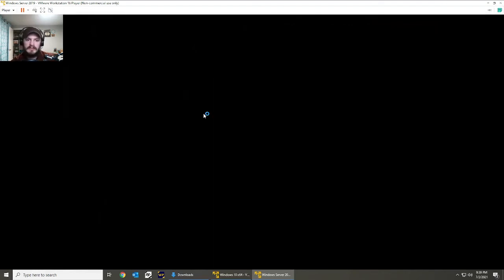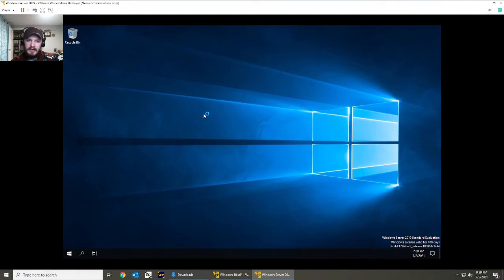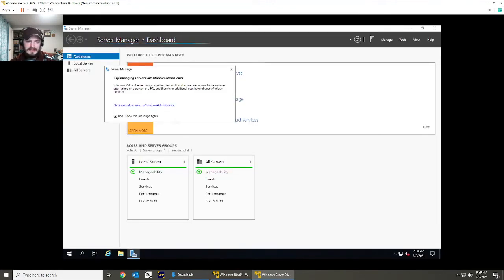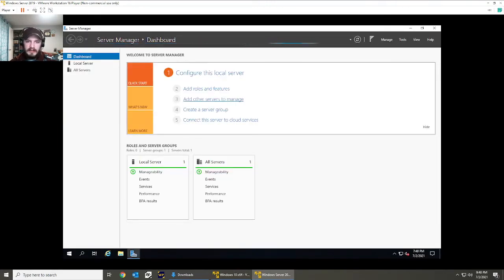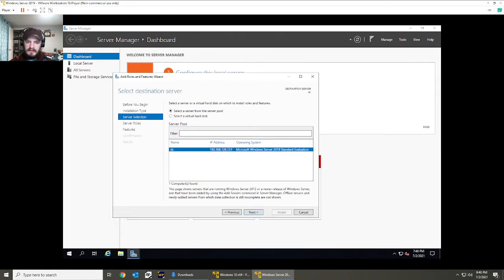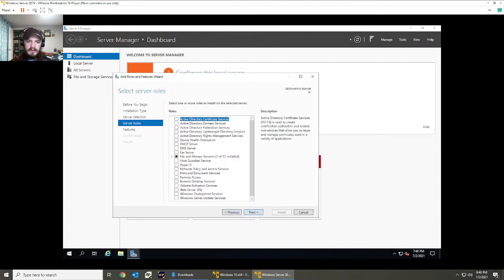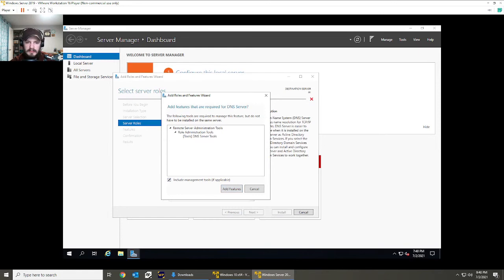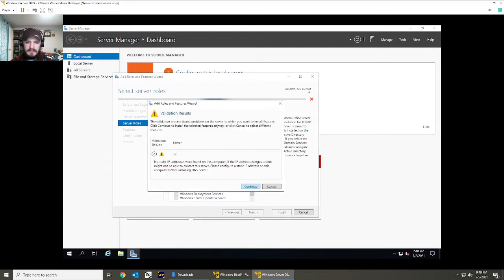And we'll get our server manager window again automatically. I'm just going to check this don't show again because I really don't care. And now we're going to go to add roles and features. Click next. Role-based or feature-based installation. Select the server, and then we're going to click DNS server. It'll pop up just to make sure that you want to install these other tools to go with it, and we'll hit add features.